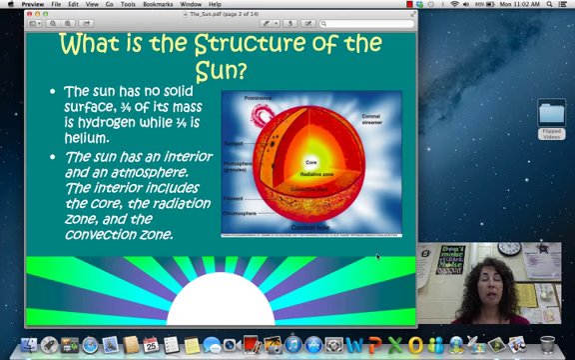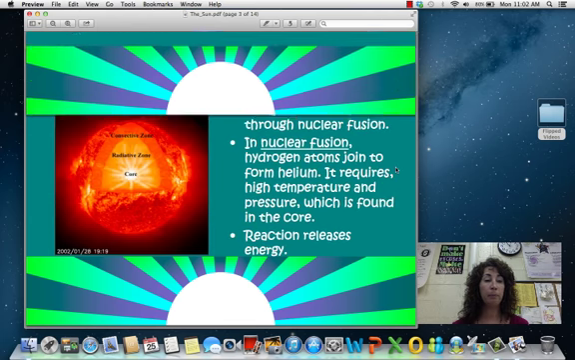Okay, so the structure of our sun, and of course, this would apply to any other star that is similar to the sun or in that main sequence type of phase. There is no solid surface, but it does have an interior and it does have an atmosphere. Now, that interior is broken up into a few different areas. We have the core, the radiative zone, and the convective zone. And we're going to learn about all of those. You'll notice also that there are other features that are part of the sun. We have sunspots, we have prominences, and we will be discussing all of those.